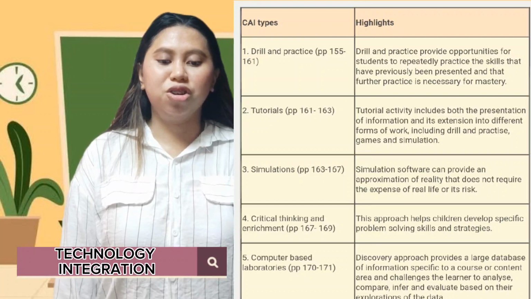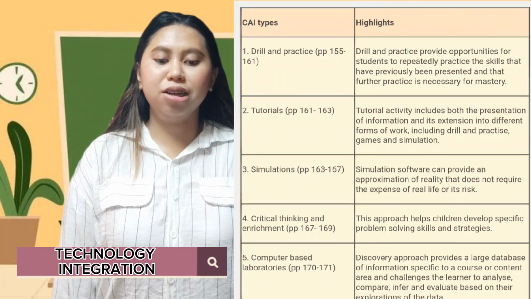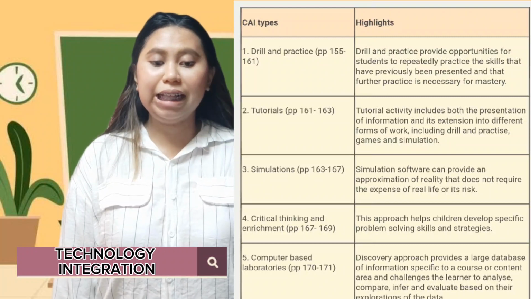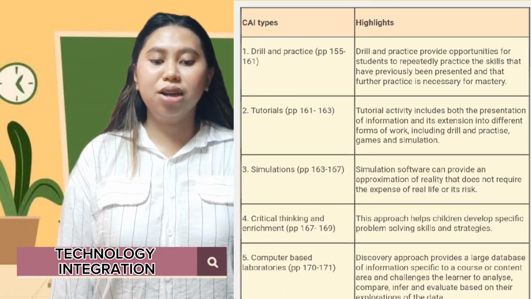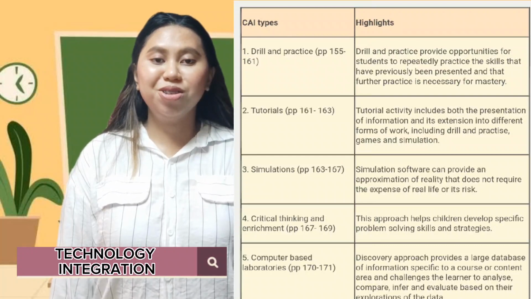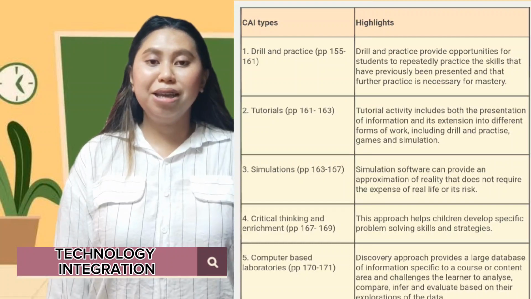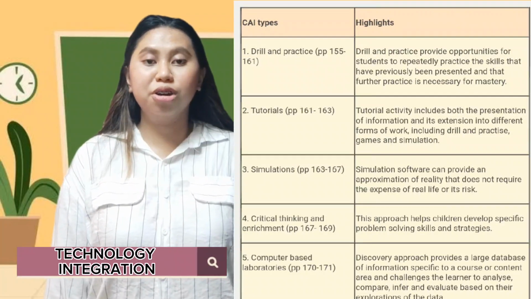Next is simulation. What is simulation? Simulation software can provide an approximation of reality that does not require the expense of real life or its risk. So when you say simulation, you get to experience the actual thing without being in the real world or real form.